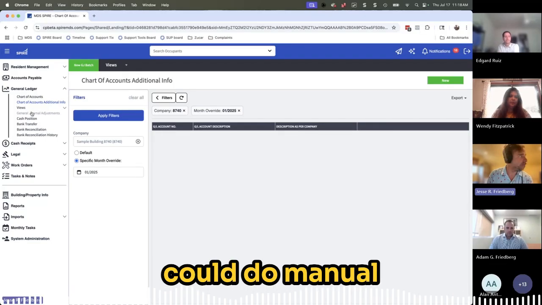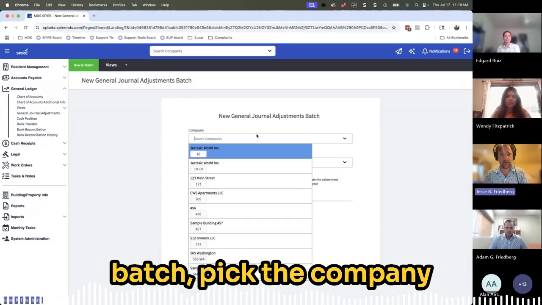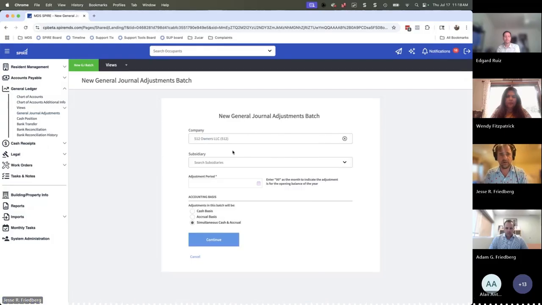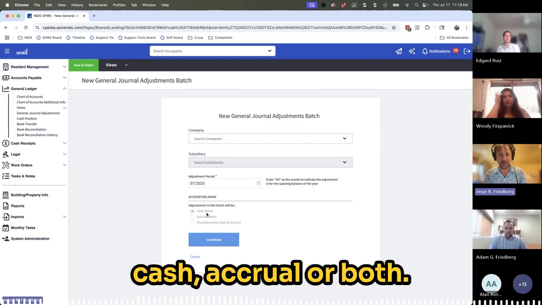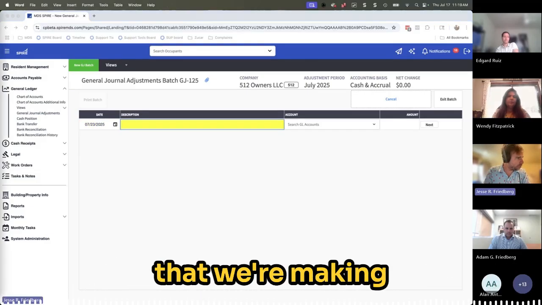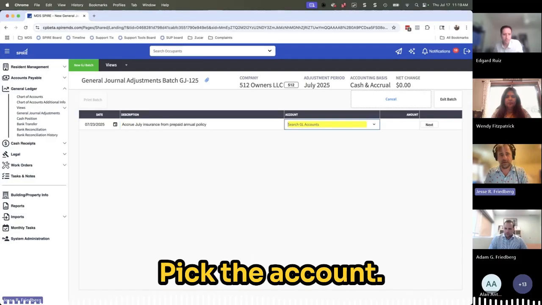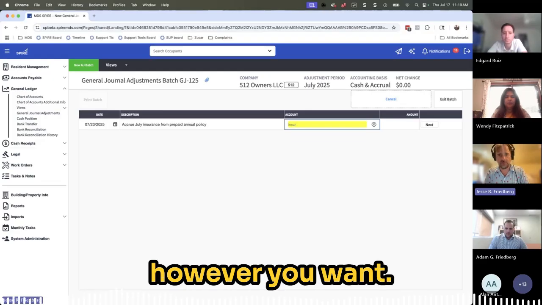So first of all, you can do manual journal adjustments. I'm just going to hit new batch, pick the company that we're adjusting into, and pick the period. If your company is set up for accruals, then you could choose cash, accrual, or both. Put in the period. Let's put in the reason that we're making the adjustment. Pick the account. Obviously, if you know the number, just type it in, or you could search however you want.